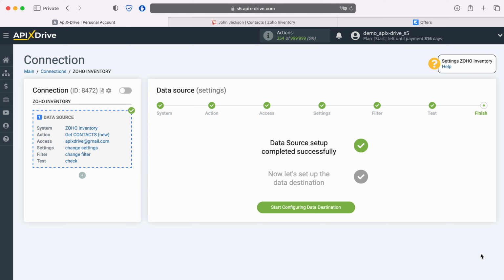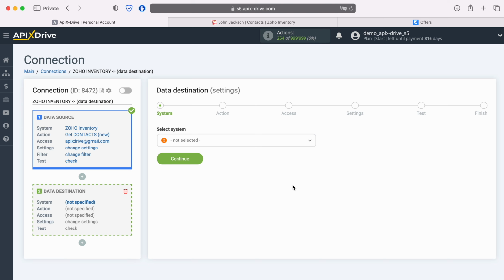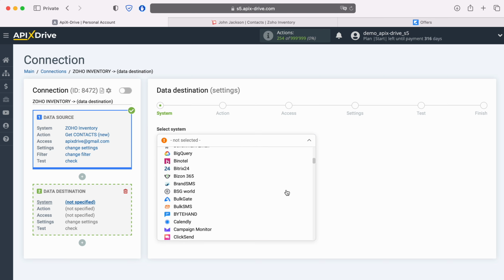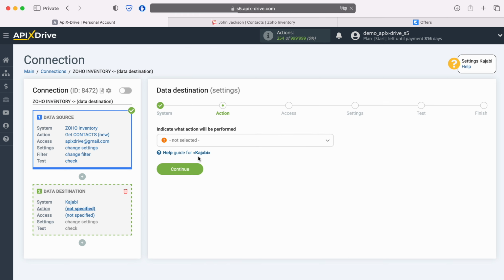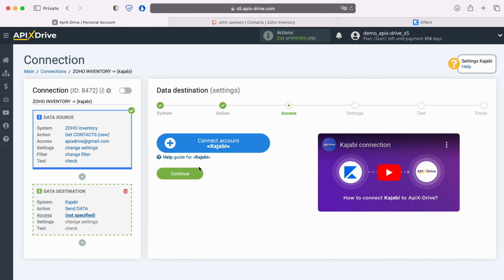Now you need to go to the data destination settings. We choose the system Kajabi. Next, you need to select an action. Send data. At this stage, you need to connect your Kajabi account to the ApiX-Drive system.